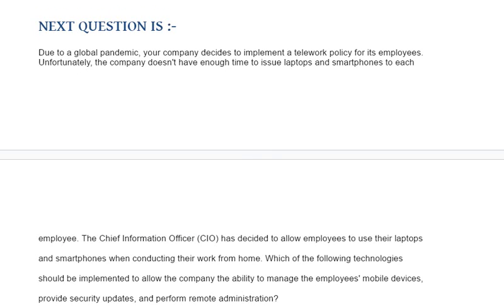Next question is, due to a global pandemic, your company decides to implement a telework policy for its employees. Unfortunately, the company doesn't have enough time to issue laptops and smartphones to each employee. The Chief Information Officer (CIO) has decided to allow employees to use their laptops and smartphones when conducting their work from home. Which of the following technologies should be implemented to allow the company the ability to manage the employees' mobile devices, provide security updates, and perform remote administration?